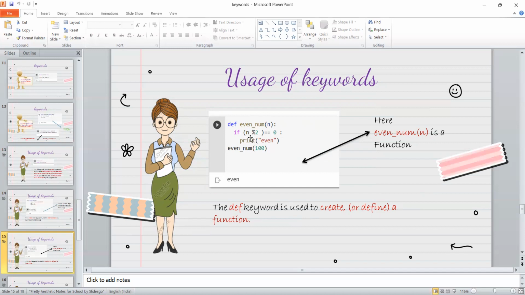And here I'm checking if n modulus 2 equals 0. If the condition is true, then what will it print? It will print the value even. So this is a function call, because I need to call the function. From that call, I need to pass a value, and then this function is going to execute. Now you can see this function is executed, because here I'm passing the value 100. Because of that, it returns even.